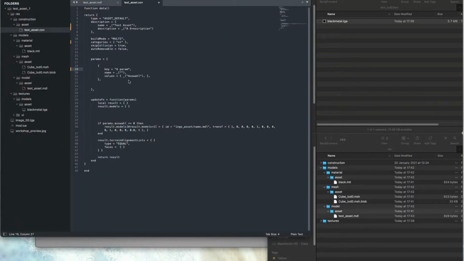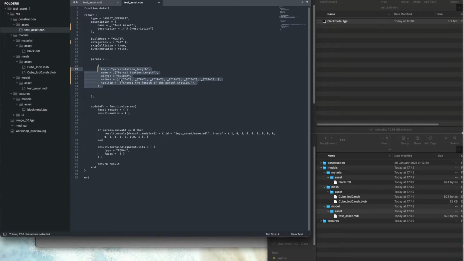Basically, we'll just copy and paste that inside this param section here, and then we're just going to change a few of the text around. So the key is called size. We're going to reference that later on. The name is what shows in the in-game UI, and we're going to give it 3 options of big, medium, and small, and then delete the rest of them afterwards that we don't need.